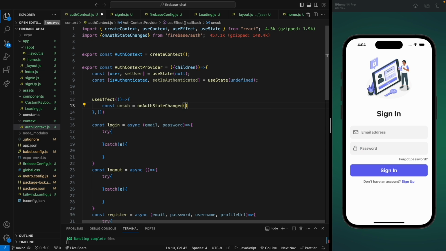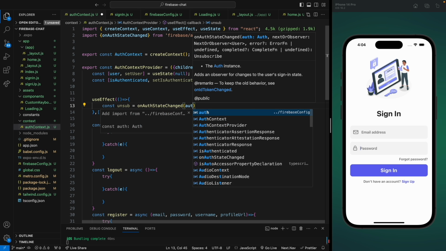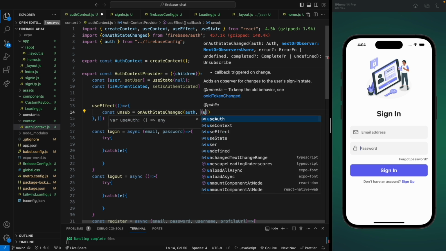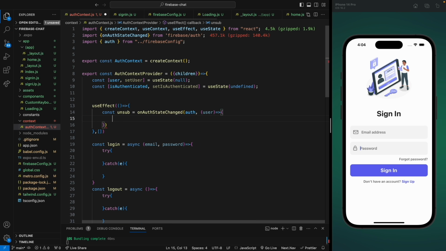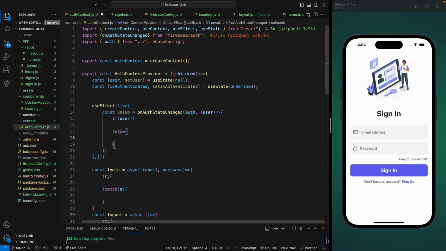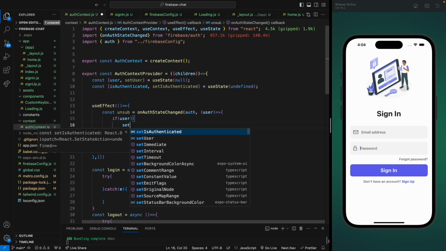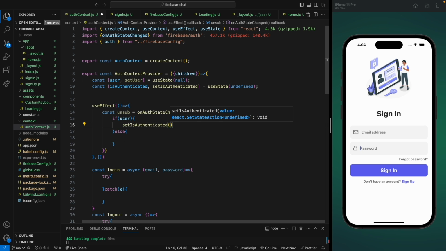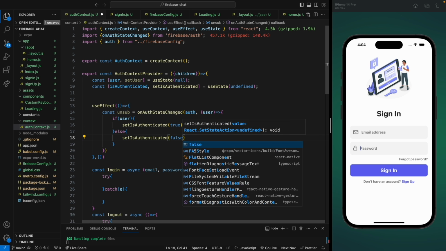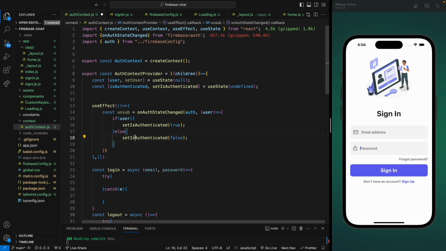So the first parameter will be the authentication variable that we created in our Firebase configuration file, and second will be a callback with user value. So the way it works is when the user is authenticated, we will get the user values. Otherwise, user value will be null and we can set the authentication state to false. So if we have the user value, we're going to set authenticated as true. Otherwise, we're going to set it as false. Now based on this, we're going to redirect the user to login or sign in.